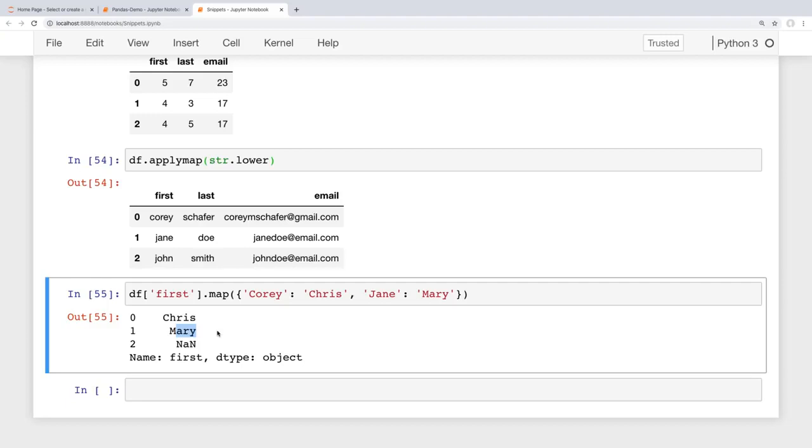Now, one thing that I do want to point out here is that the values that we didn't substitute were converted to NaN values, not a number values. Now, that may or may not be what we want. And I'll show an example of this when we look at some real-world Stack Overflow examples.